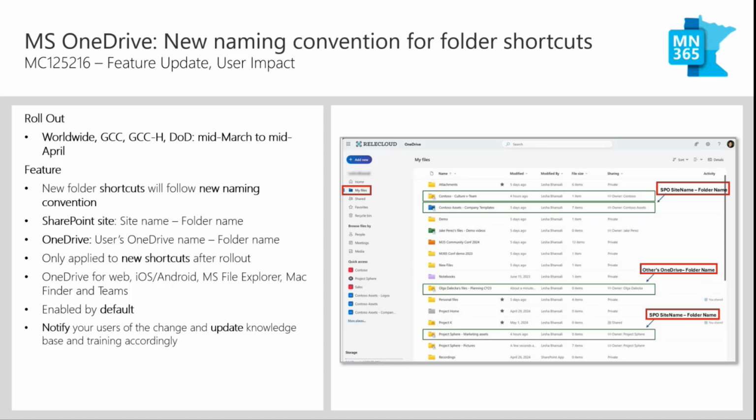In OneDrive, there's going to be a little bit of a change. There's a naming convention for your folder shortcut. In OneDrive, you have the ability to create a shortcut to another place, maybe somebody else's OneDrive, or a SharePoint site where you use a document library or a folder from. You can add those shortcuts to your OneDrive.